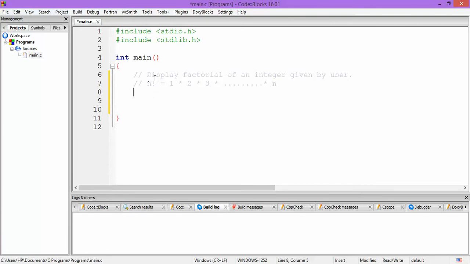So we'll have to write a program to display the factorial of an integer given by the user. The formula of n factorial is 1 into 2 into 3 up to n. So first of all, we need to take an input from the user.